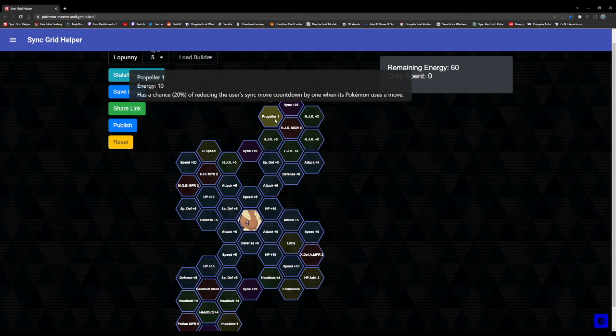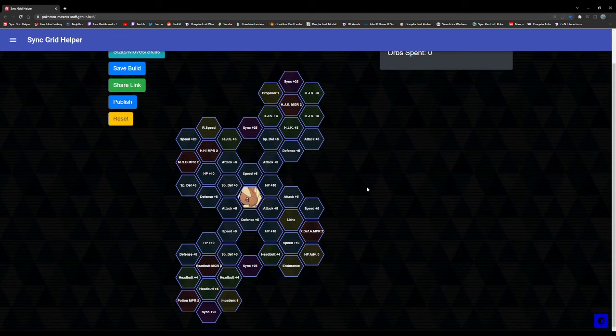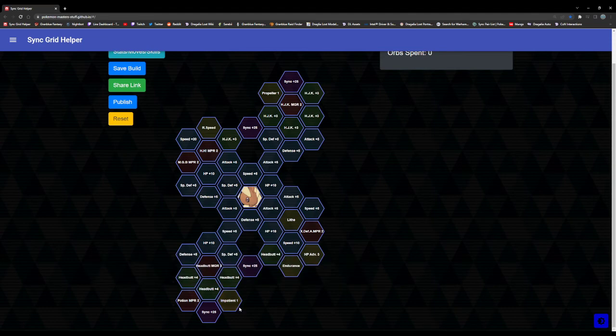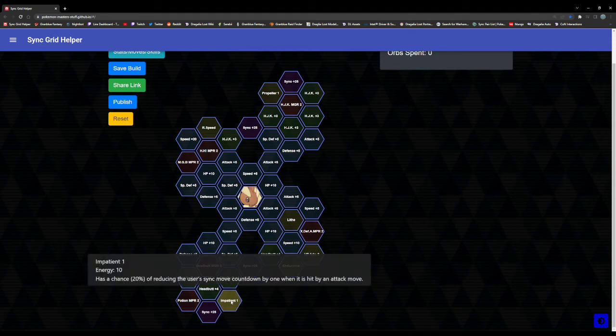Propeller, 20% chance of reducing the user's sync counter by 1 when it uses a move. But it's like a propulsion, so it's whatever. Impatient 1, when you get hit by a move, you have 20% chance of lowering your sync counter by 1. This is alright, but you have to be using her as a tank to do this, though. And you actually have to get hit. So, like, if you're raising your own evasion, this seems contradictory. I don't know. Maybe I'm just a little bitch about it, but I don't like this.